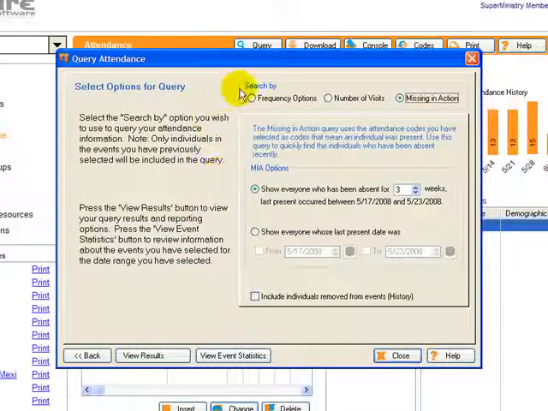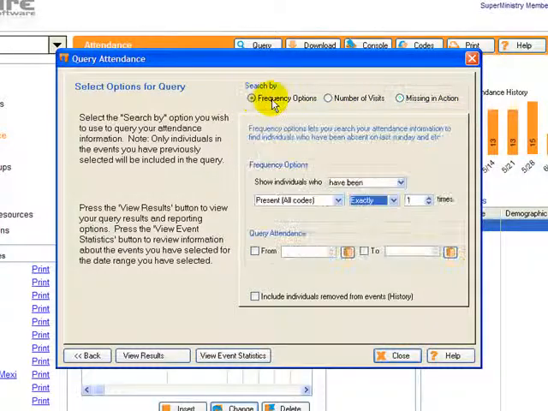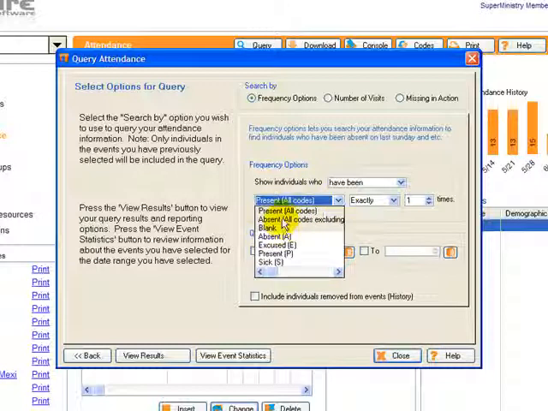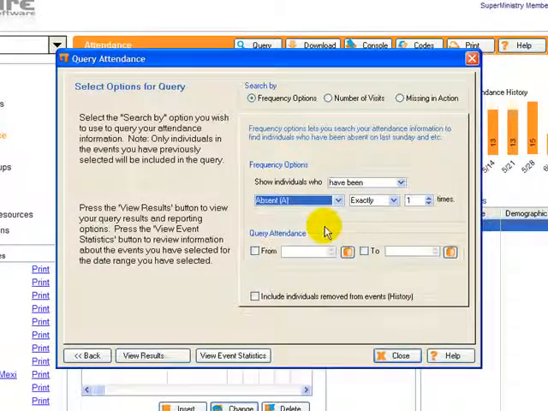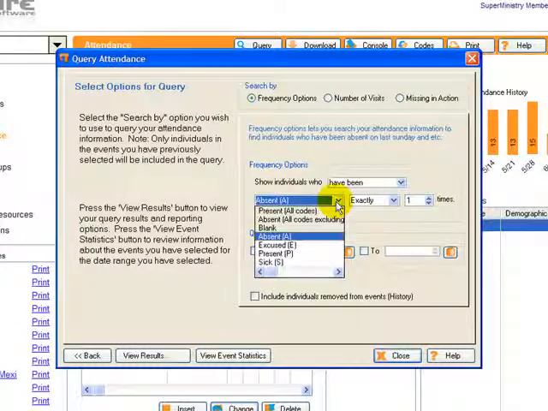and I have three different options here at the top under the search by category. The frequency options is just kind of like your general searches. This is where you'll come to see all the people who have been perhaps absent all codes, or absent just the A code. And if you're wondering what codes are, we do have the ability to assign different codes for a scanning on an attendance event, and that'll be in later videos.